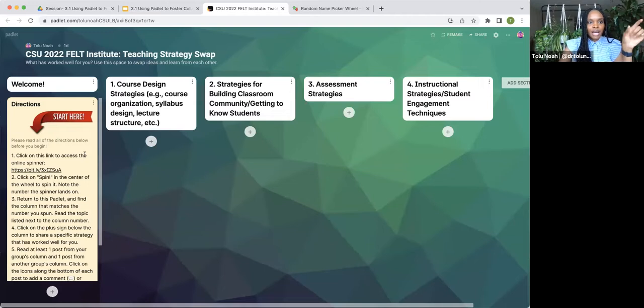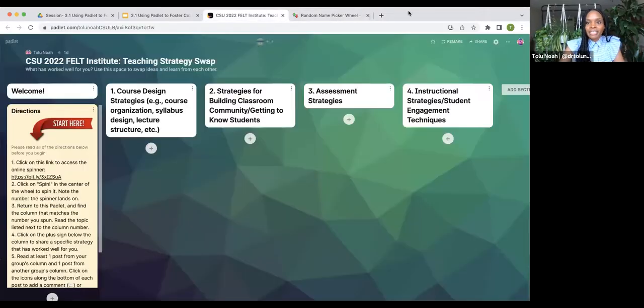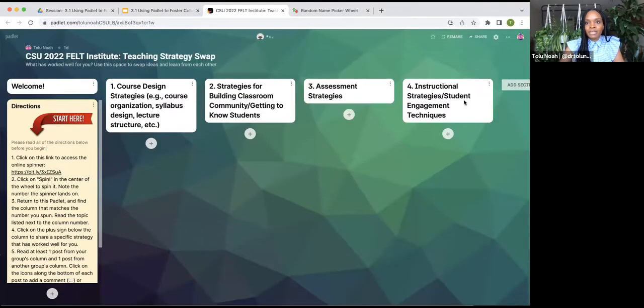What I've done in this first column is I've added a section for directions. This goes along with what Kevin mentioned about making sure it's really clear what students need to be able to do. So I'll just give you a quick overview. You'll click on the link in this yellow note to access this online spinner. And you'll click on the red spin button in the center, which will land on a specific number. Then you'll come back to the Padlet and find the number here that aligns with the number you spun. Each number is matched up with a topic. For example, if you roll a 3, that would be assessment strategies.